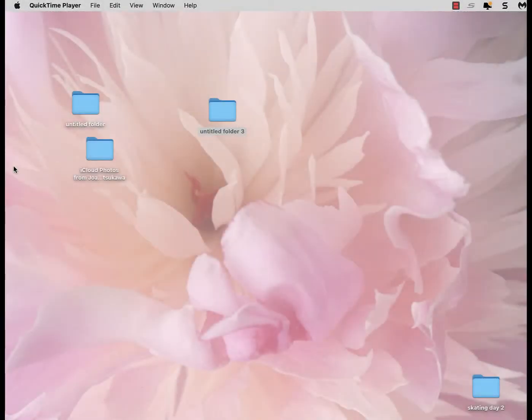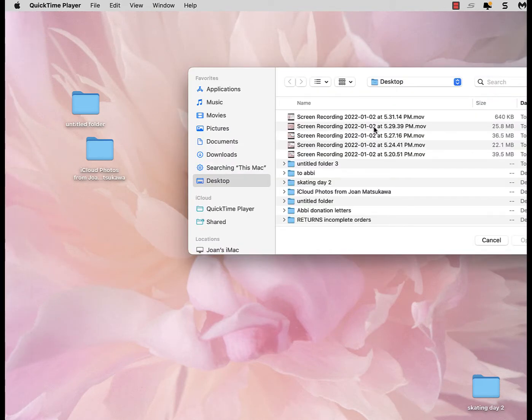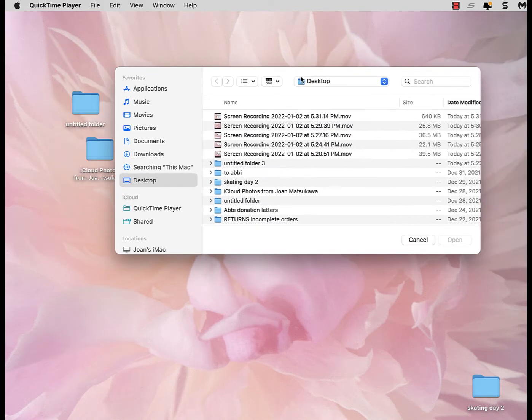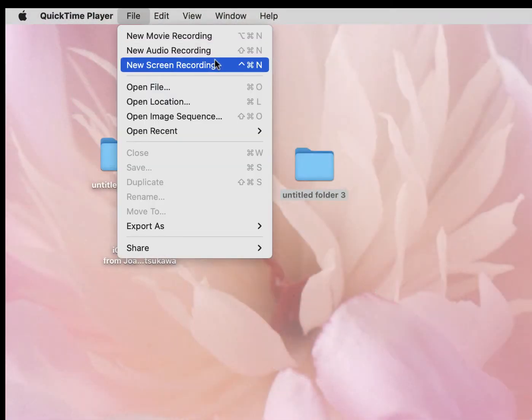Here's how to do a QuickTime recording. Open QuickTime, and you can ignore this first screen because it's just for opening a previously created movie. We're going to File, New Screen Recording.